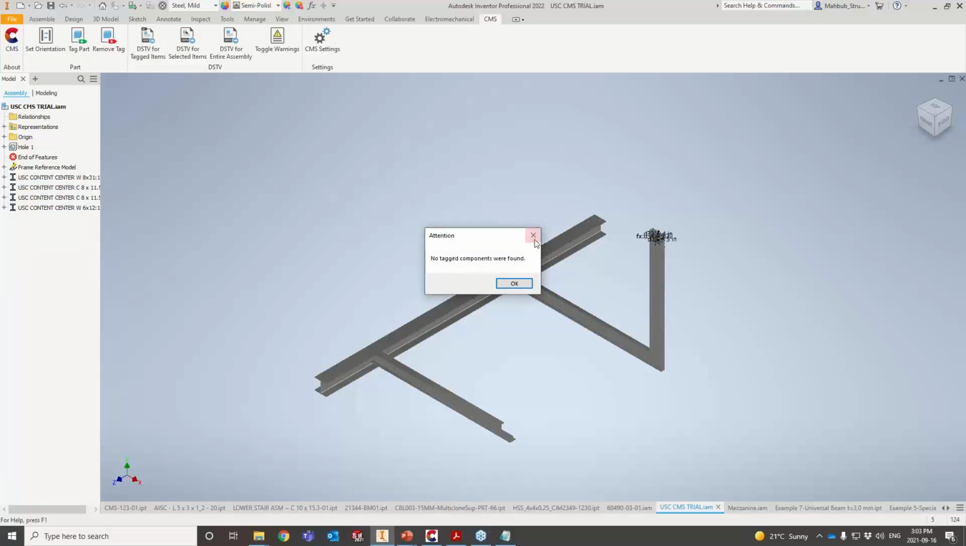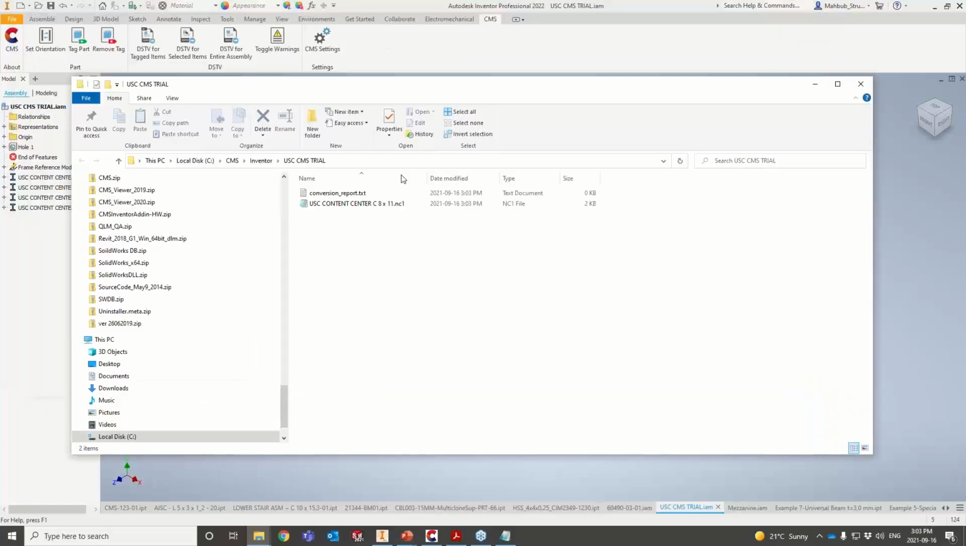Oh, no tagging was found, because I didn't tag anything first. So I can just select them and tag them. I can tag this part, right? Then you can find your parts or channels and tag them. Once the tagging is done, you can create NC1 files for those tagged items.